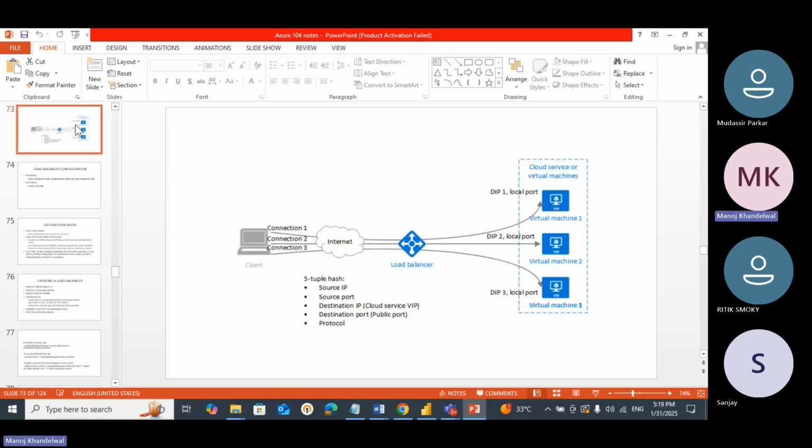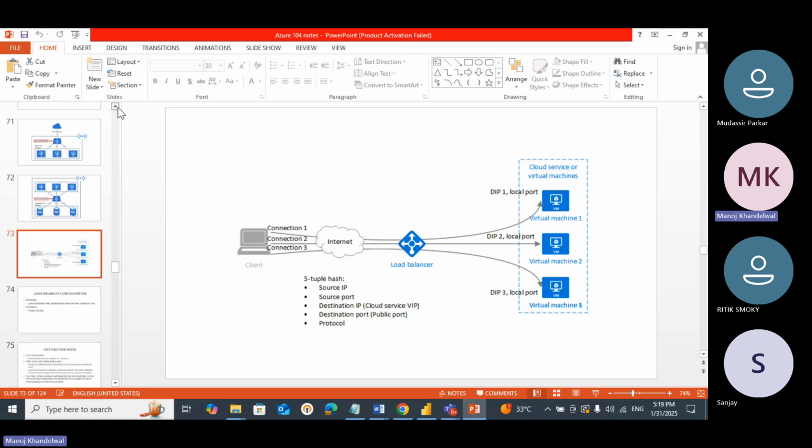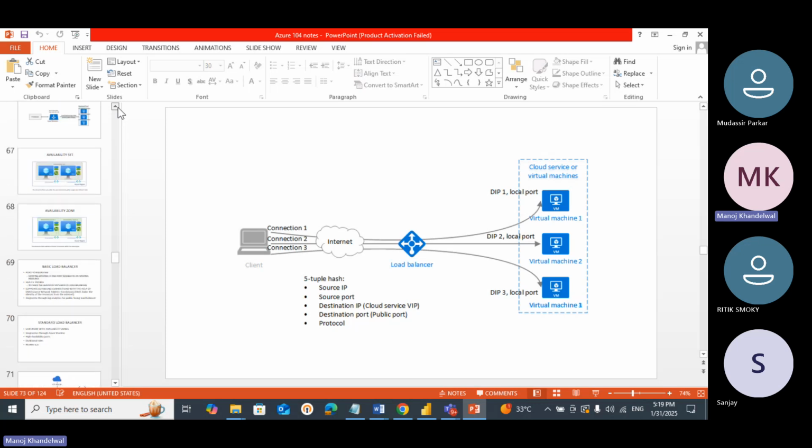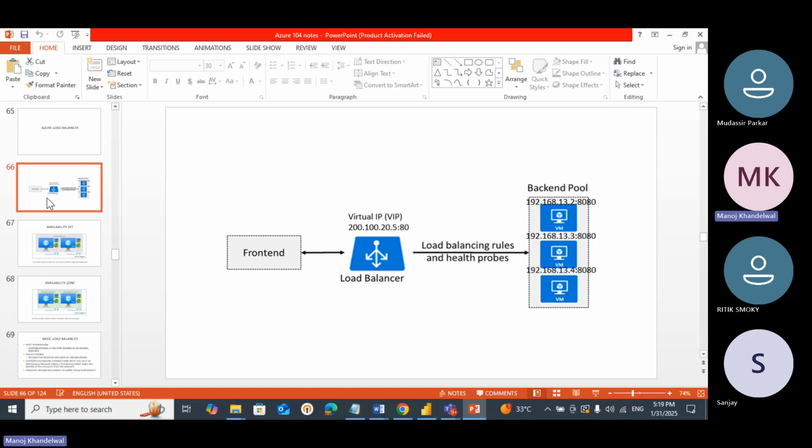There is something called health probes. What are health probes? They check the health of which application or which service is running properly or not. It will check whether all the servers are healthy or not. It keeps talking to the servers in the backend, and if any service is down, it will remove it from the load balancer. That is how it works.